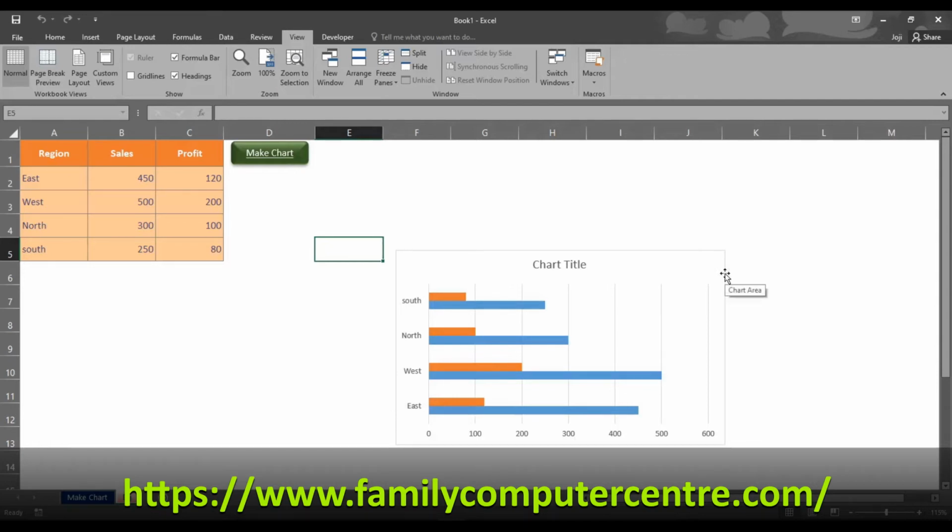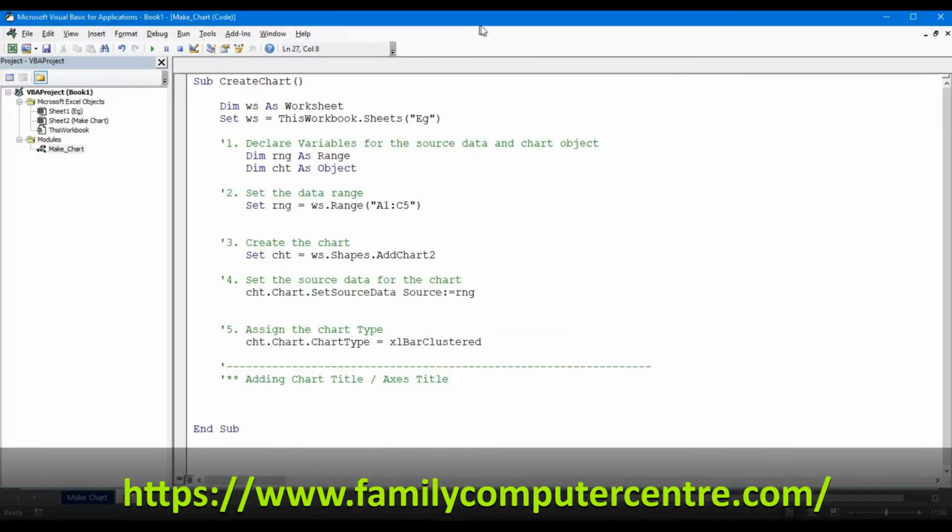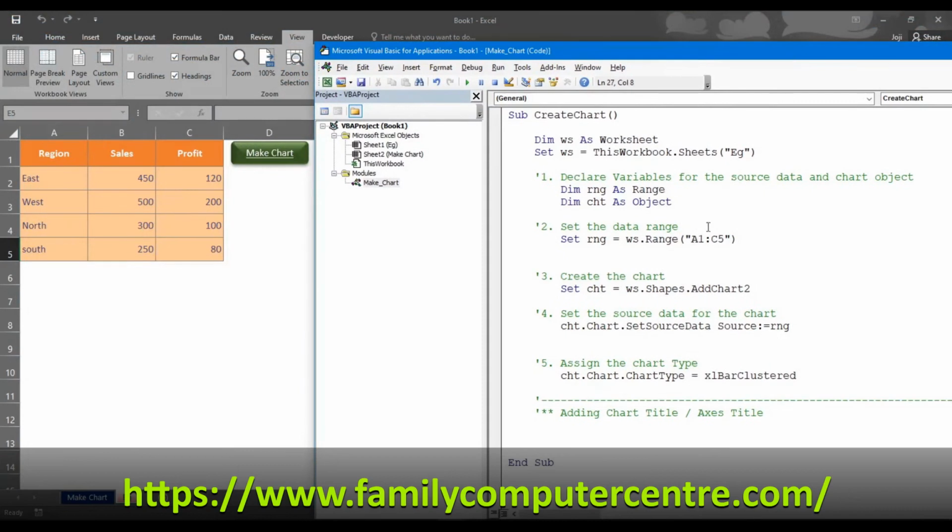Okay. So to do this, I will switch back to the VBA interface. Now I don't want to repeat cht.chart, so I'm going to use a With structure here. I'm saying With cht.chart, and I will use End With to denote that the With is finished here. First I will write the code for adding the chart main title.